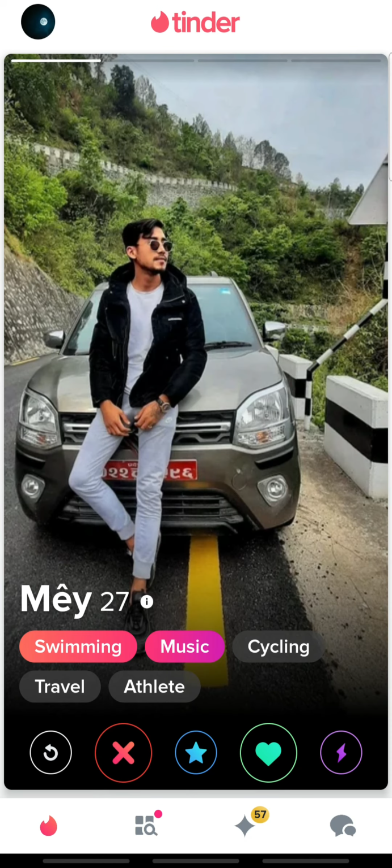If your Facebook account is already linked to your Tinder profile, Tinder will automatically log you in. And that's how you log into Tinder without your phone number.